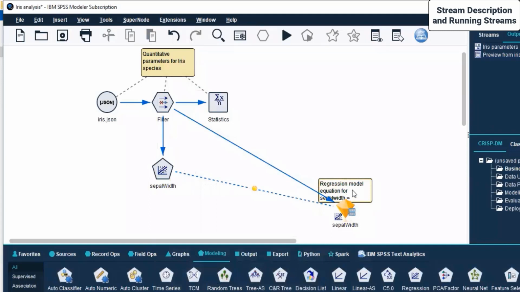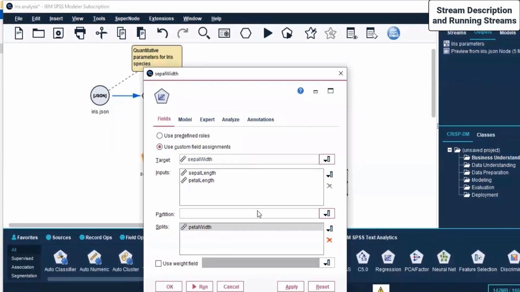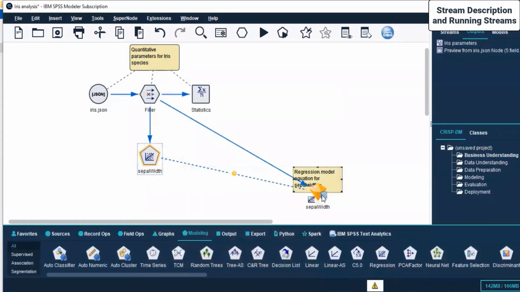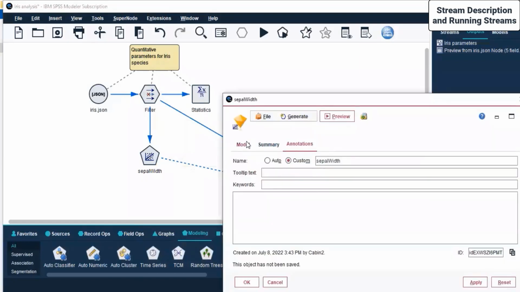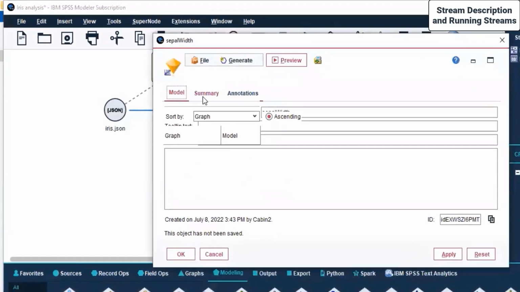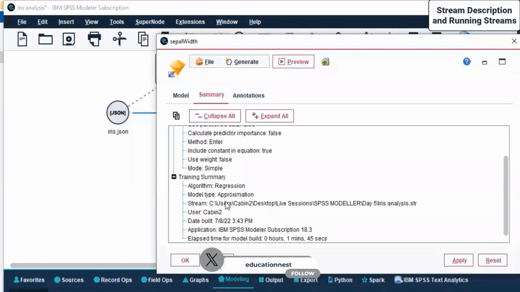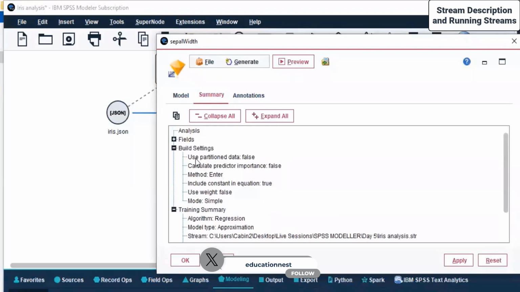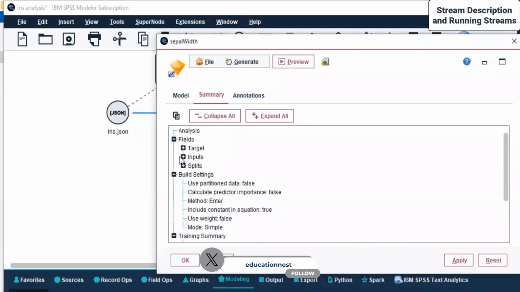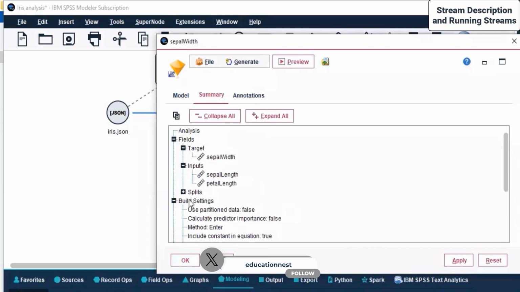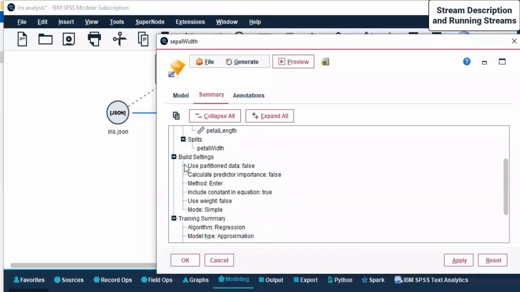That is equal to what? Sepal length plus petal length, right? Yes, sepal length plus petal length. But we need to have their variables also. So let's double click on this. It's the model that we have. These are the build settings they have provided. This is the training settings summary also. We'll come to this a little later and explain all this. For now, we'll stick to this. Inputs were what and the splits. Petal width was a split.